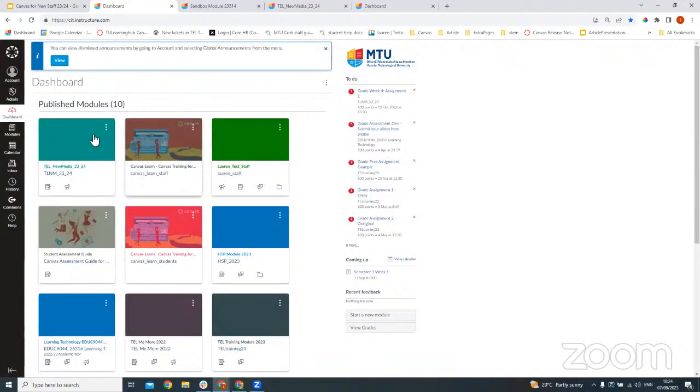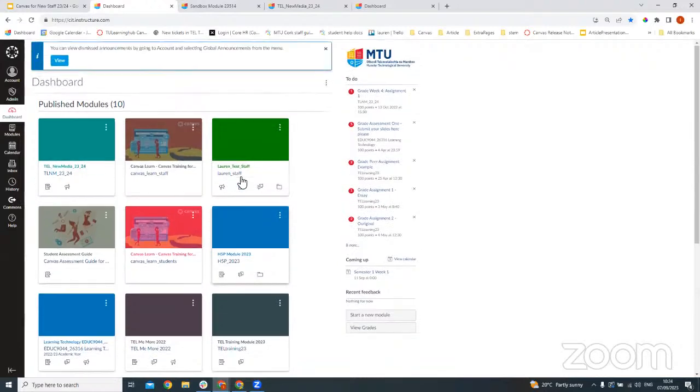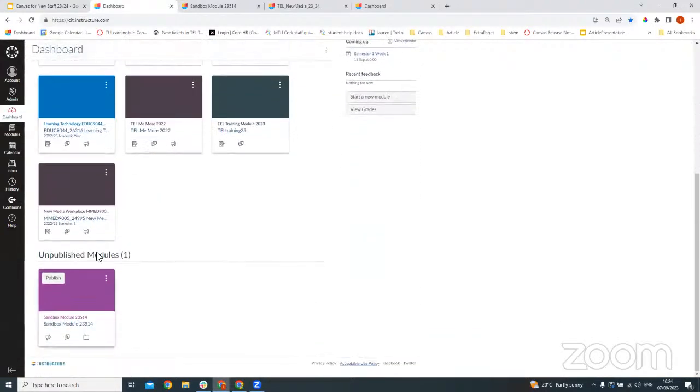So this is generally the interface that you see when you log into Canvas. So what I'm presented with first are all my modules that I'm enrolled on. So you should see something similar. You might have more, you might have less. So you have all the published modules here at the top. And then if I scroll down, I have any unpublished modules here at the bottom as well. So you just want to make sure that you're publishing your modules once you're ready for students to access them and once you want people to be able to interact with them there. So I'll show you how to publish those very shortly.